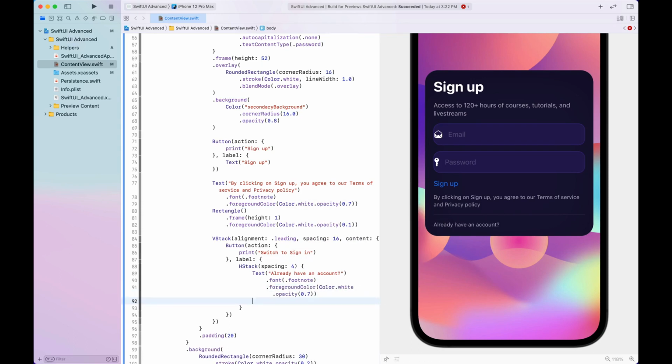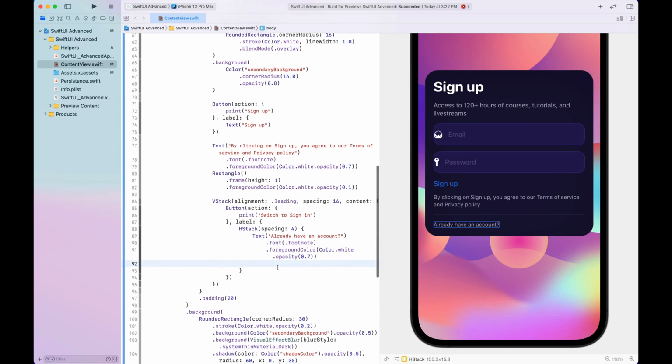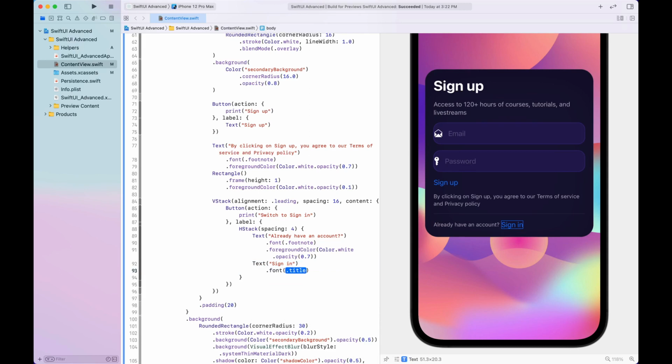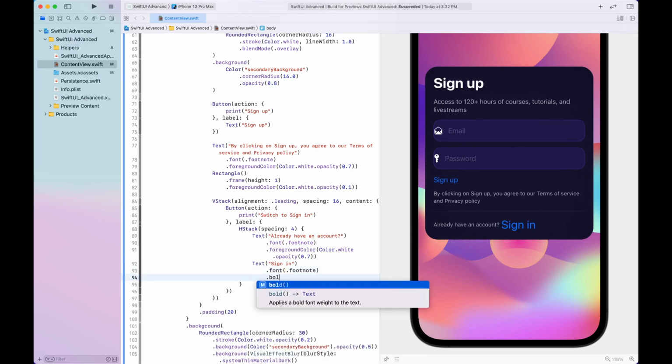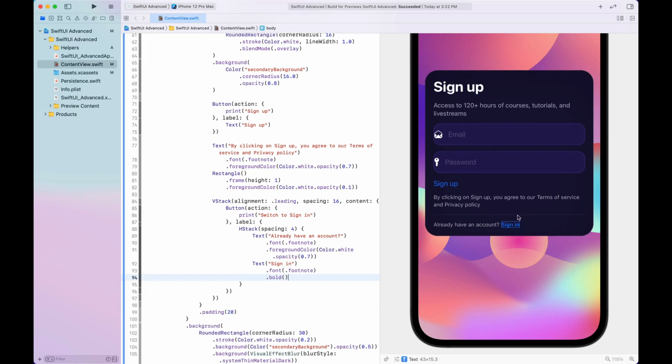And last but not least, we need to add a gradient text. But first, I'll add the text view, and then what I'll do is make sure that this has a string called "Sign in". And this is just going to have a font of .footnote, and I'll also bold it so users know that this is the important part over here.